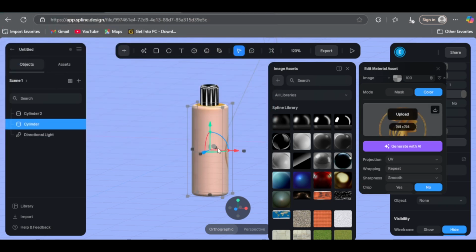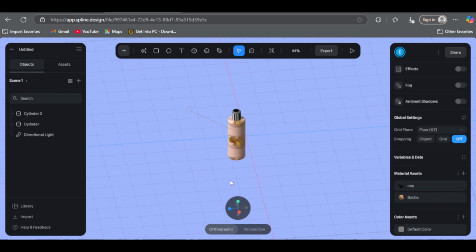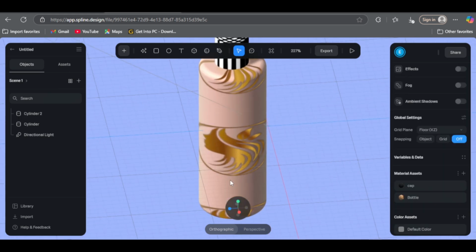Once uploaded, choose a projection method: UV for accurate placement, planar for flat surfaces, or cylindrical for wrapping around the bottle. Adjust the scale, offset, and rotation to position the logo precisely. For use across multiple projections, save your logo as an image asset.